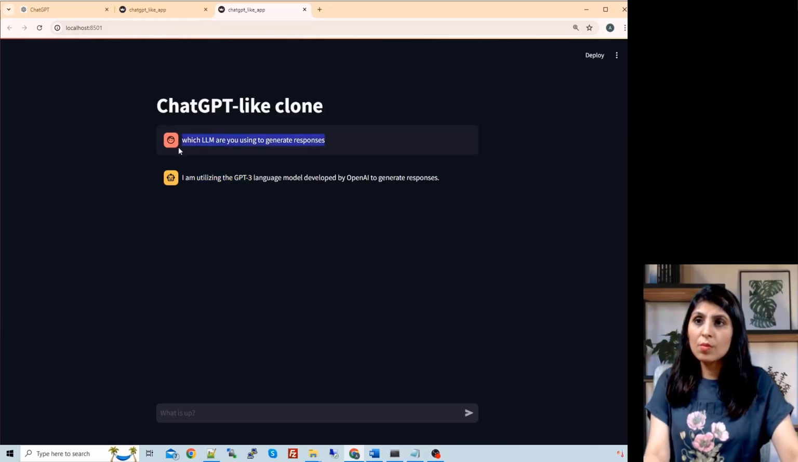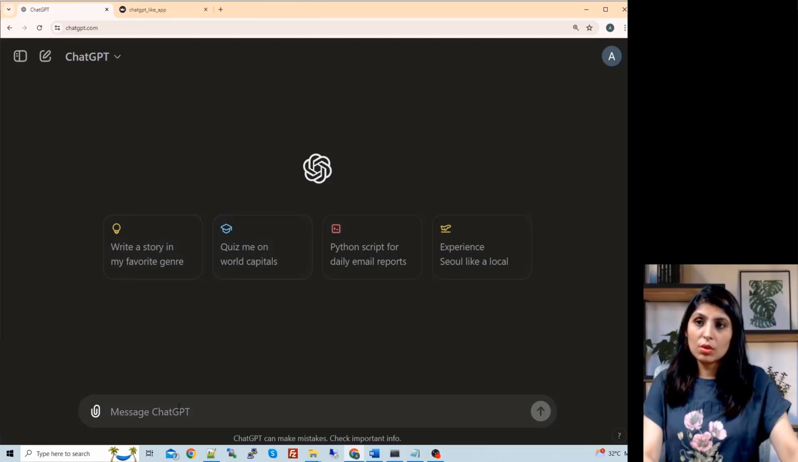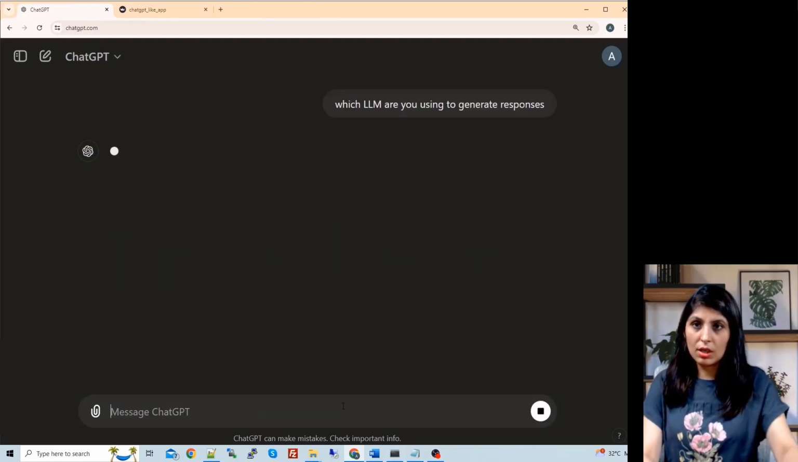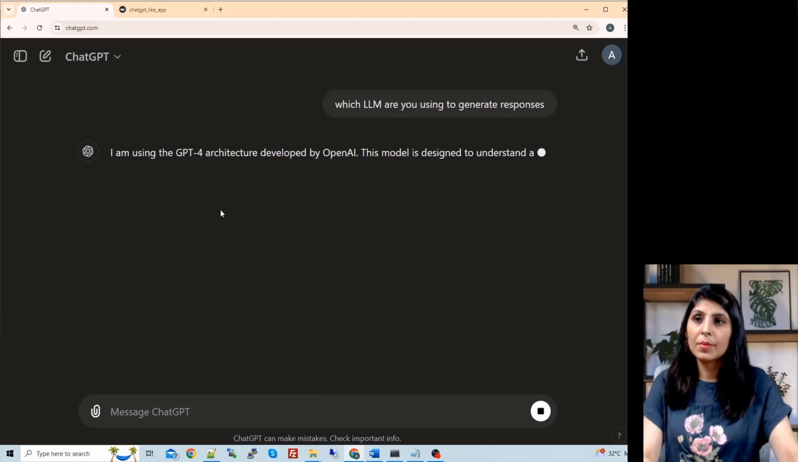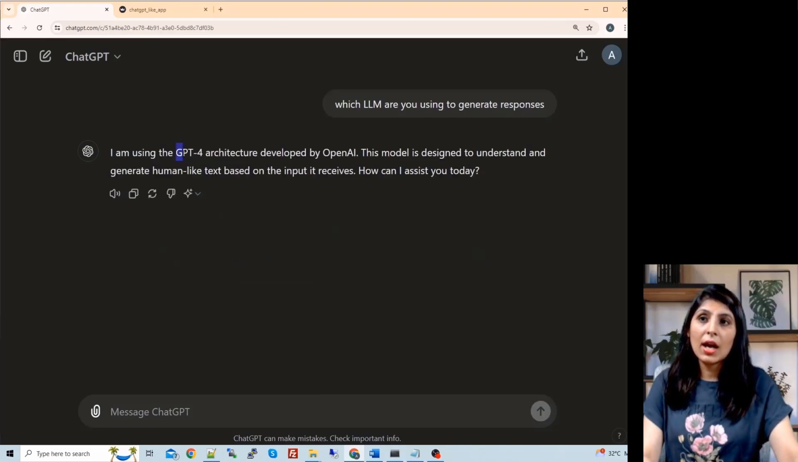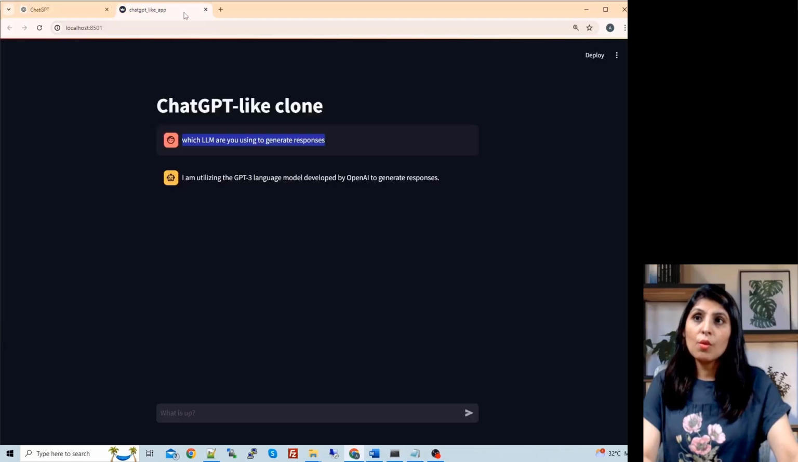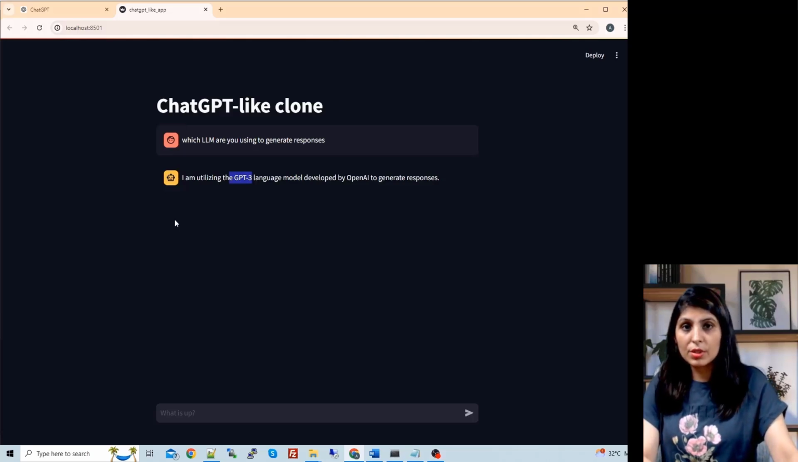Now let's ask the same question to ChatGPT. Okay, now let's open ChatGPT. So the ChatGPT app is using GPT-4 to generate responses, and this is again another LLM by OpenAI, and this LLM is more advanced than GPT-3. So why am I using GPT-3? Because the cost to use GPT-3 is cheaper as compared to the GPT-4 LLM.